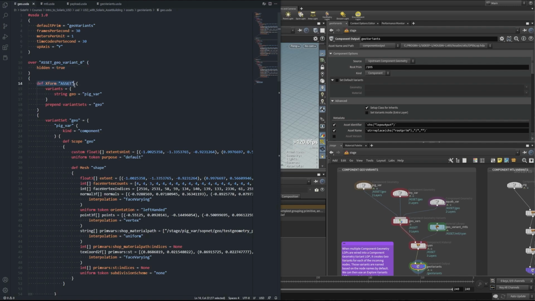And from here, we're going to define a transform asset. We're going to set up a variant string called pigvar. And we're also going to prepend our variant set geo, right? So this is going to be prepending our variant set.